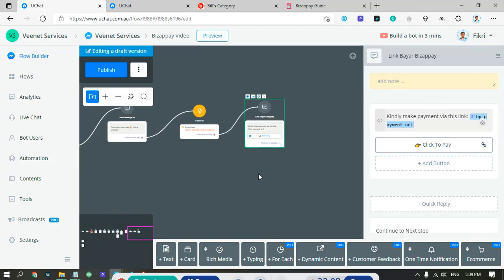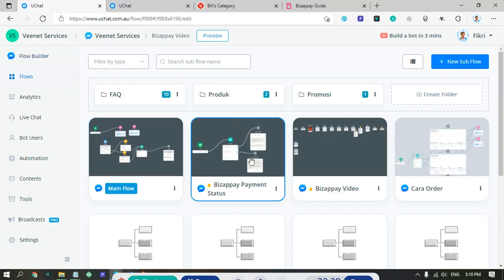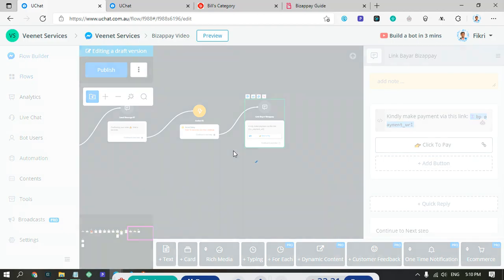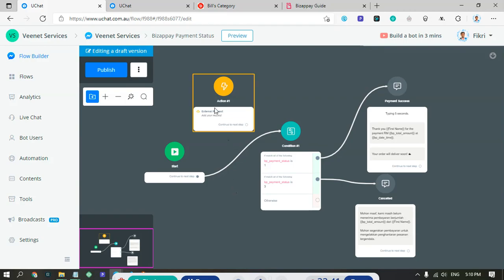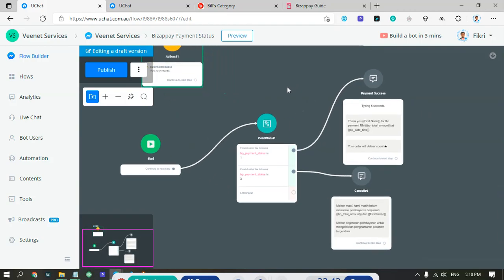Alright, so it's completed. After the customer clicks to pay, it will pop up a new window, the Bizappay payment page. Then the customer completes the payment, and after that, we will trigger the flow in the second one that I mentioned, the Bizappay payment status. After the payment has been created, it will go to this flow. Alright, what is this flow all about?